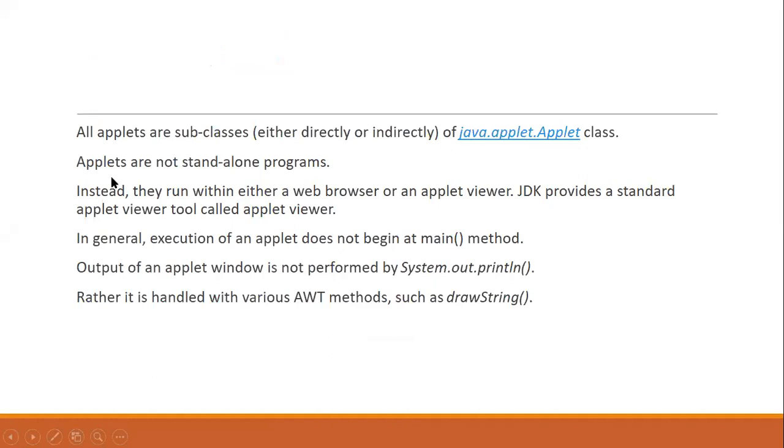Applets are not standalone programs. Instead, they run within either a web browser or an applet viewer. So we need the web browser or the applet viewer tool for execution of applets. JDK provides the standard applet viewer tool. It is called appletviewer.